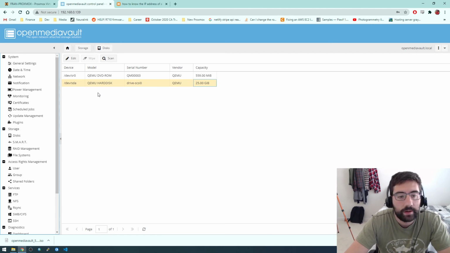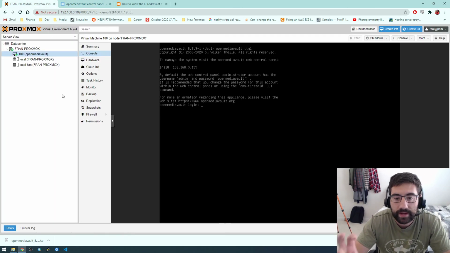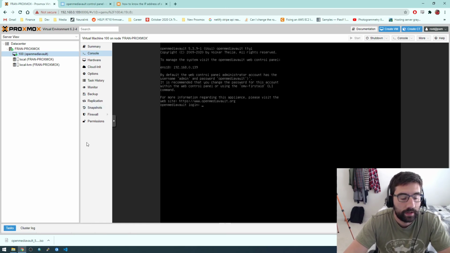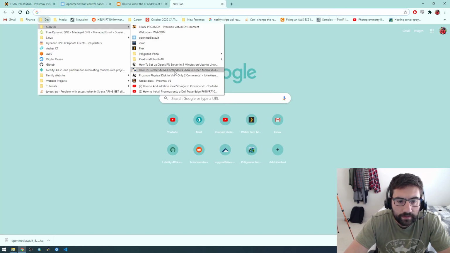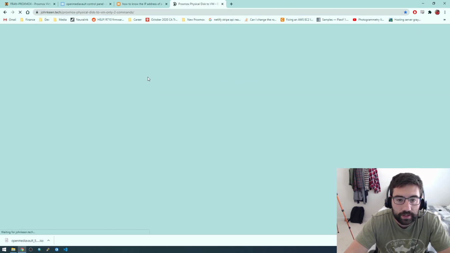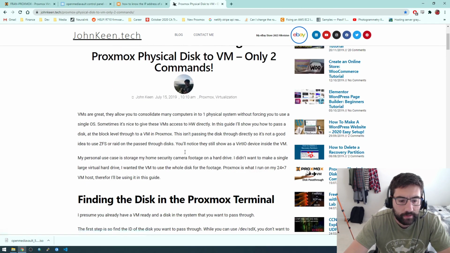But we don't see that 5 terabyte drive. If you remember, that 5 terabyte drive is in the server right now, but for some reason we don't see it in here. Basically, we have to pass this hard drive to Proxmox. Proxmox doesn't know about this hard drive, so any VMs installed in Proxmox don't know about it either. I've bookmarked this because I always forget exactly how to do it, but it's a pretty simple command.